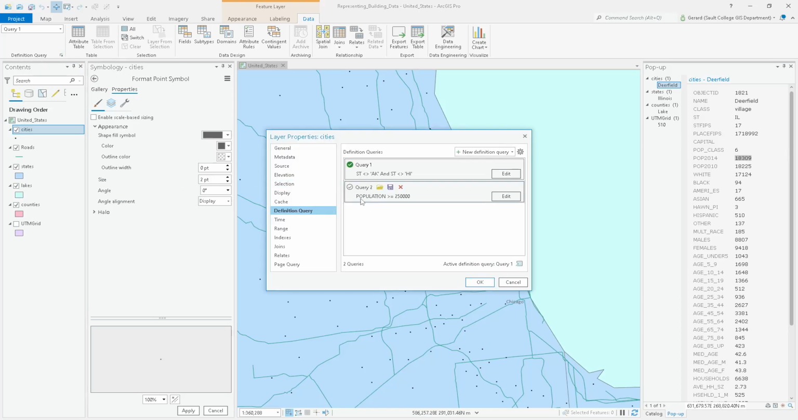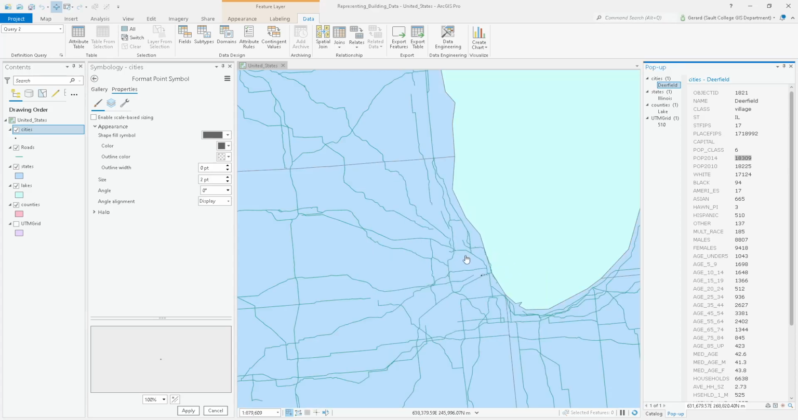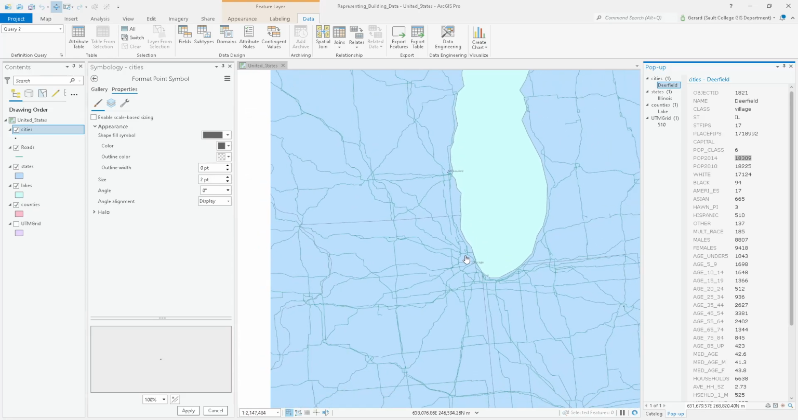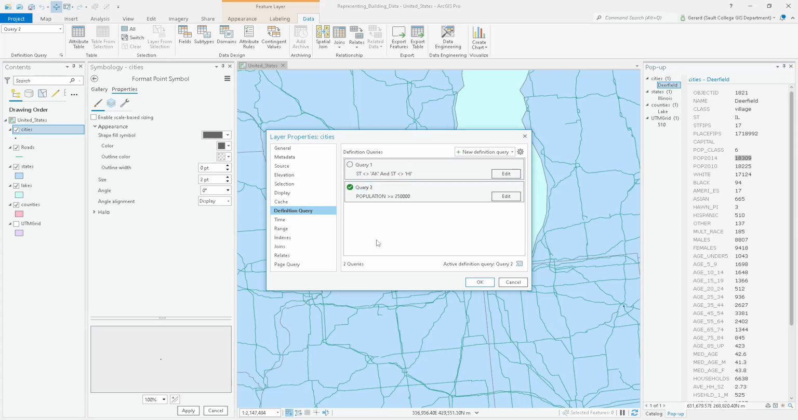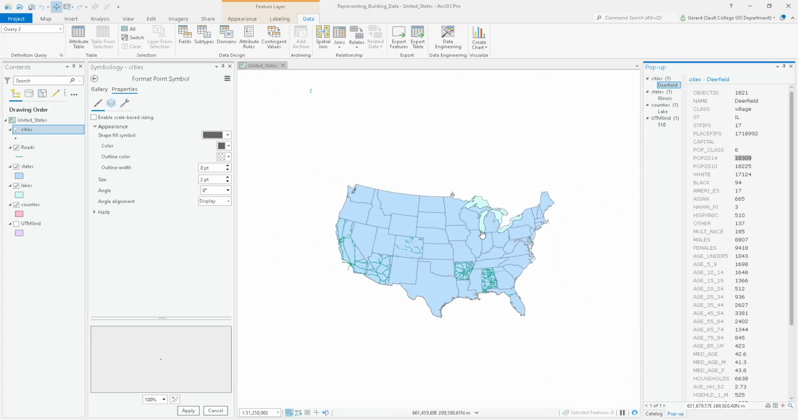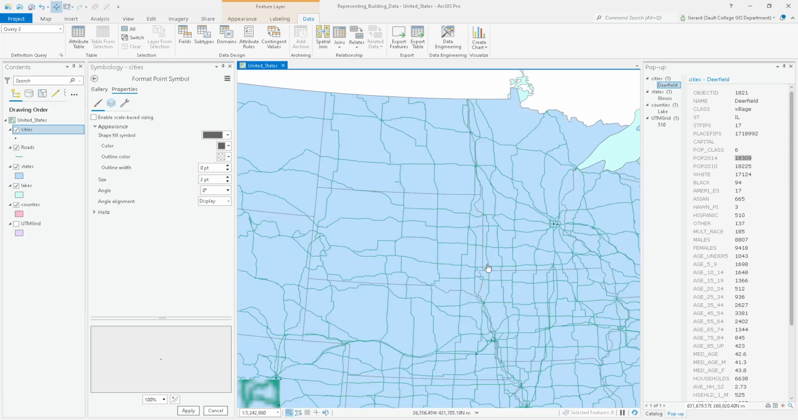Quite often when you're using Boolean expressions, this can happen. The POP 2014 is greater than or equal to 250. Maybe I had to turn it on. There it is. See that? So not only when you're doing definition queries do you have to assign them, you also have to turn them on. You should be able to have 2 on at a time. Let me just see something. Did Alaska come back? No. We're good.